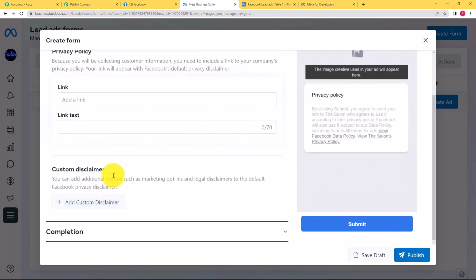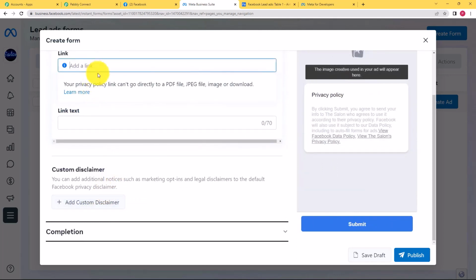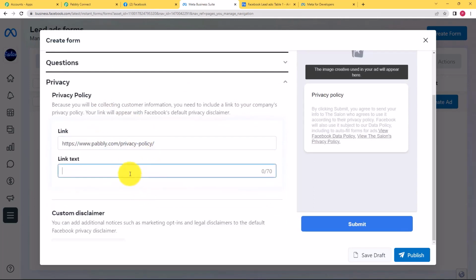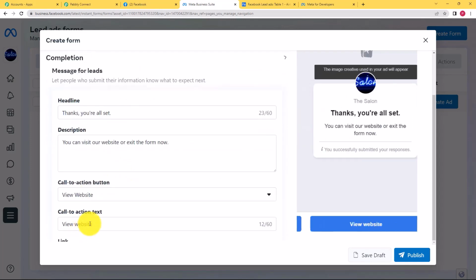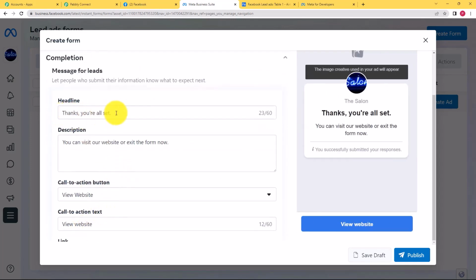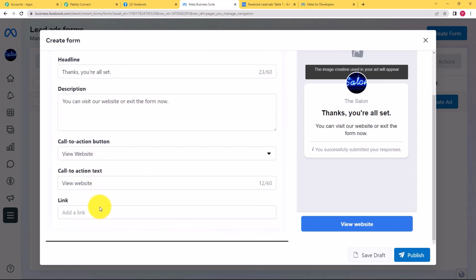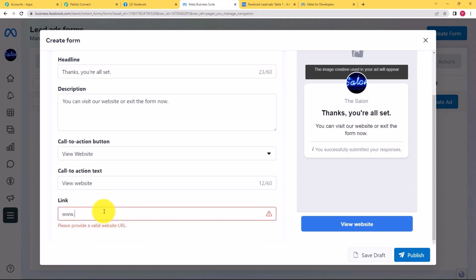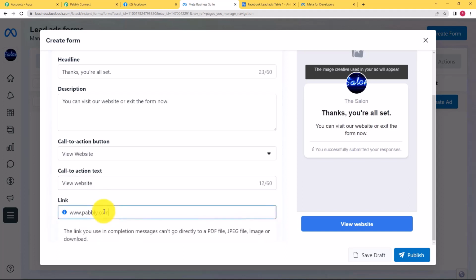Now in case of privacy, you have to add a link. So I am going to add a privacy link over here. So I will add the privacy link of my website, that is the salon, and then the link text is, then completion. In case of completion, this is thanks, you're all set. Description is that you can visit our website. So the website link is here. So for now, I am adding a dummy link over here like this. Okay.